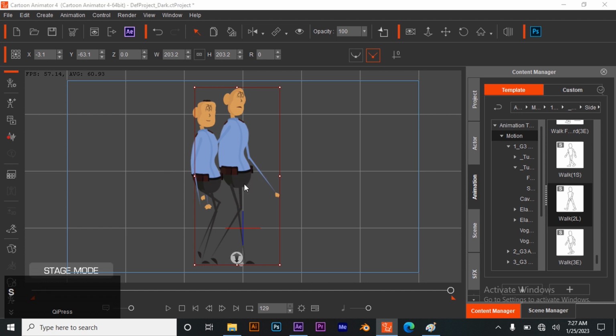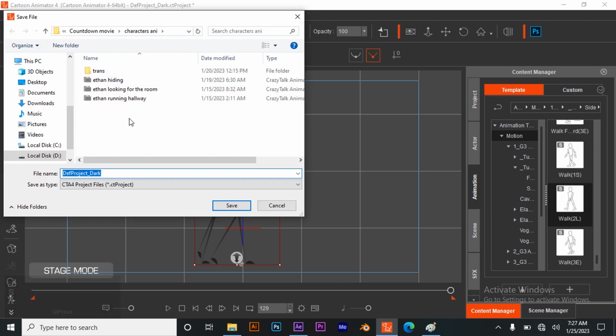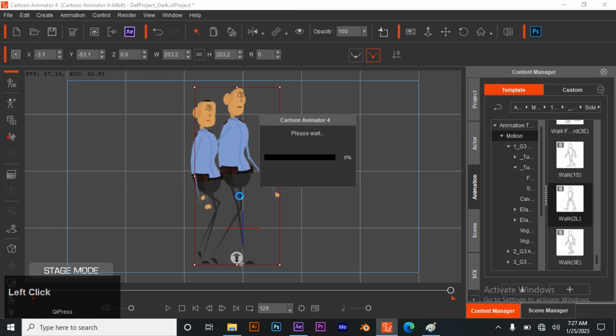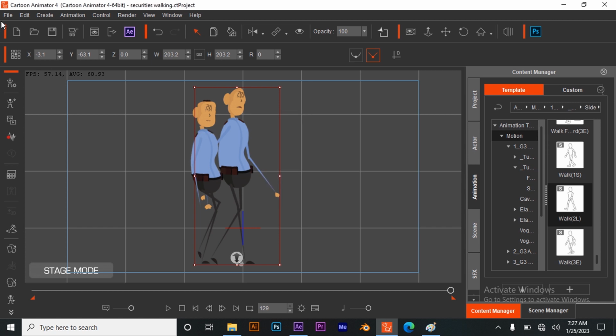So let's just save this. I'm going to save it as securities working. Yeah, let's just save it as that. So save, Ctrl S for save, or you can access it manually here. So let's export. You can click on this icon.